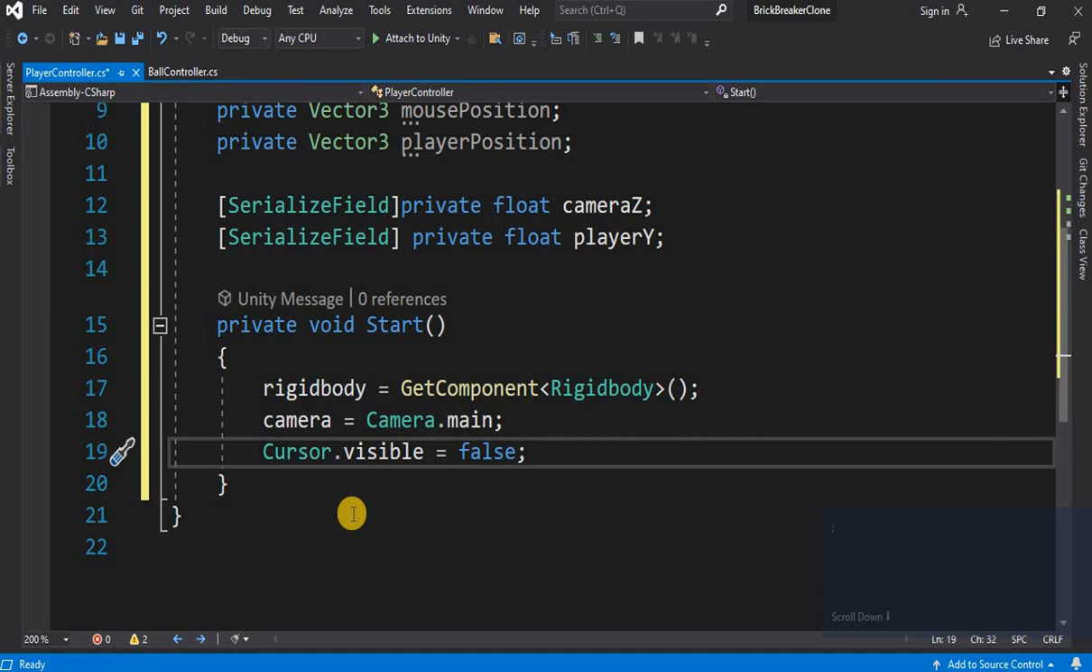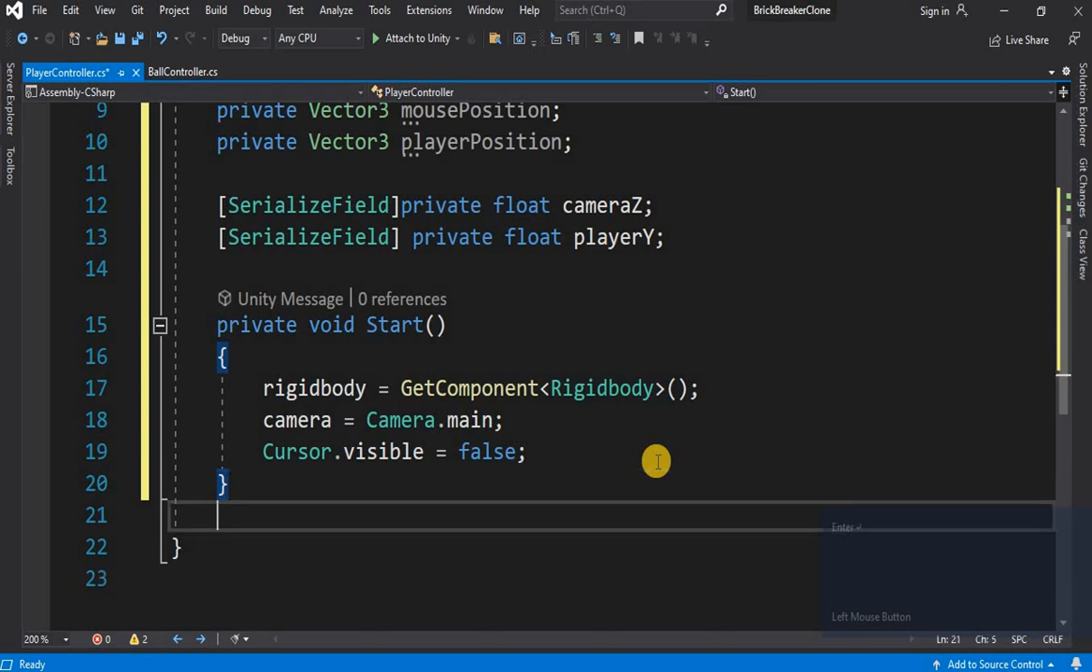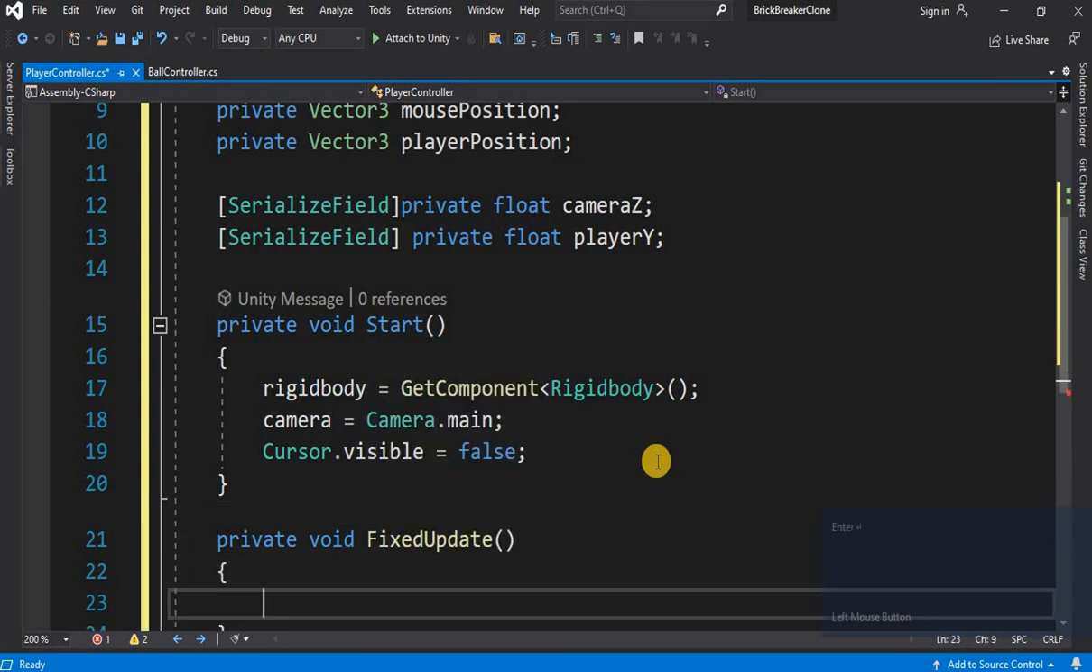So now remember, I will be controlling this ball using physics, right? Because I'm going to use physics, I'll need to use the fixed update method to update the position of our player on every frame. You can do that by writing private void FixedUpdate right here, the fixed update method, right?